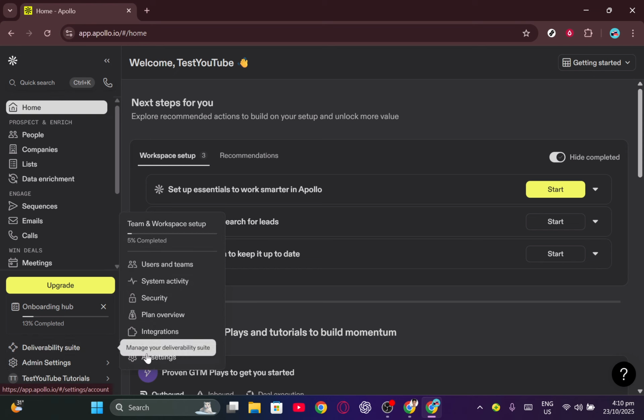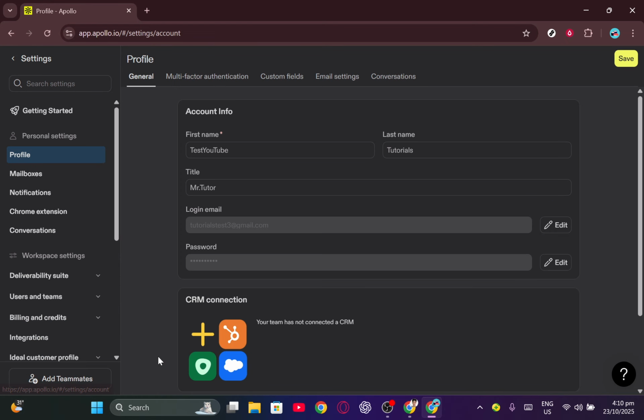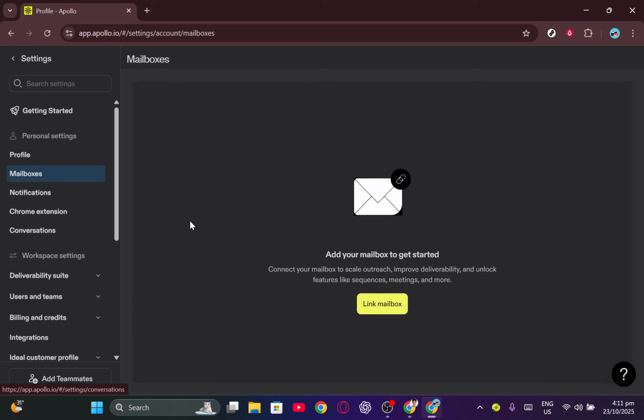After entering the admin settings, you'll want to proceed by selecting All Settings. This section allows you to access a variety of configurations, but today our target is setting up your mailbox. As you scroll through the options, locate and click on Mailboxes. It's a central hub for managing and linking your email accounts with Apollo.io.